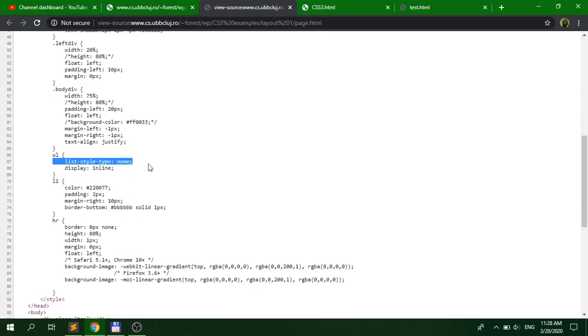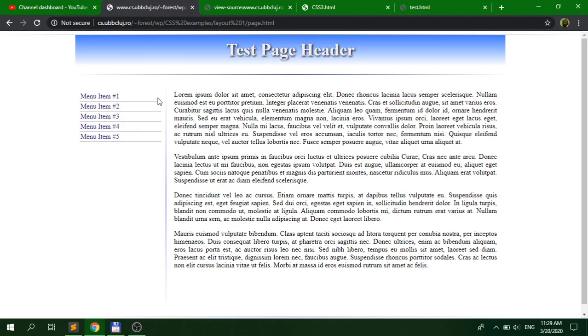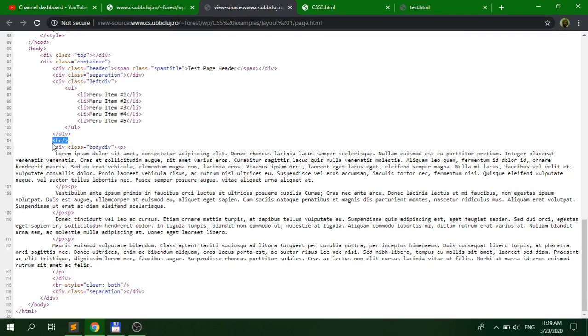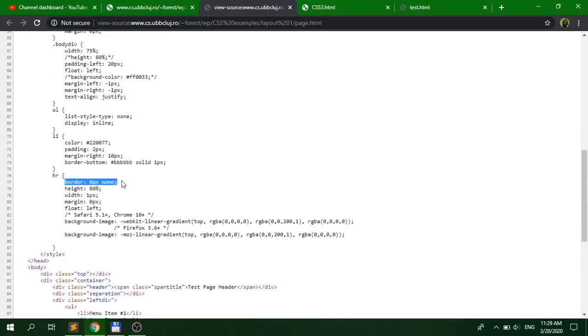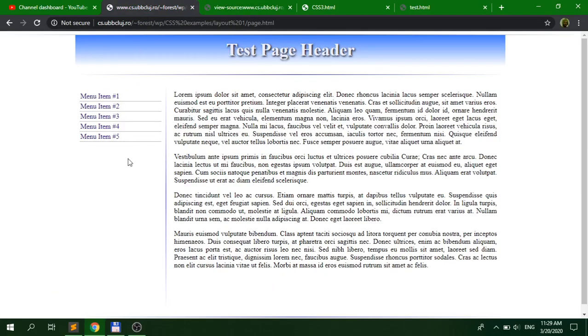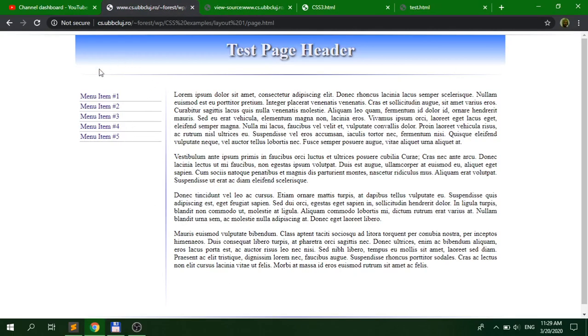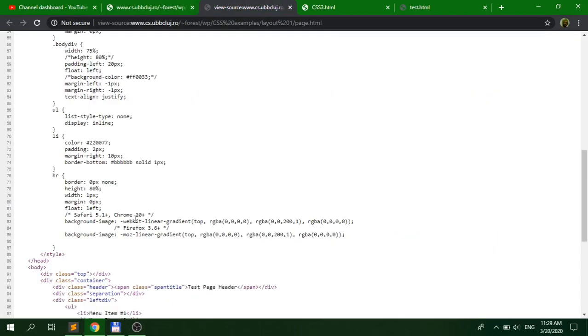For the menu, I also have the list type none, so that there aren't any bullets, they are displayed in line, and so on. Something also interesting is this separator here, this thin line, which is, let me see if I can find it, it's actually this horizontal row. A horizontal row is normally displayed horizontally, but I've changed it to be vertical. This horizontal row specified there's no border, the height is 80%, the width 1 pixel. Because I specified that the height is 80% and the width is 1 pixel, it looks vertical, okay, like this. And then float left, to actually float on the right side of this menu, and then there's this main container which floats to the left near this thin line. And this thin line also has the gradient, the linear gradient here.